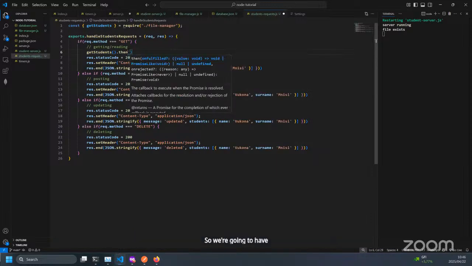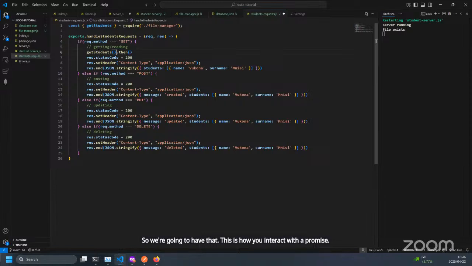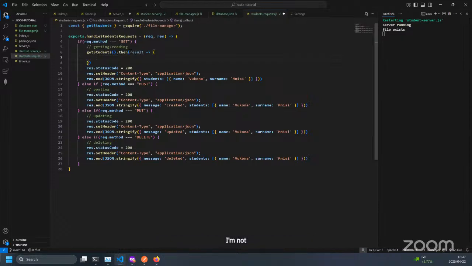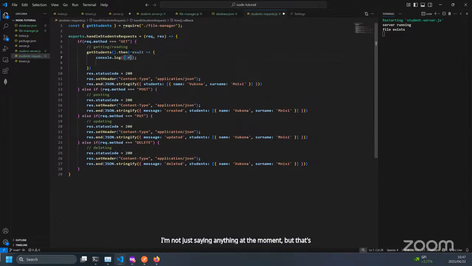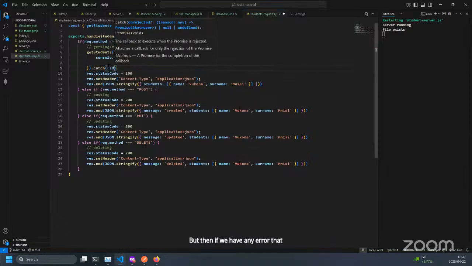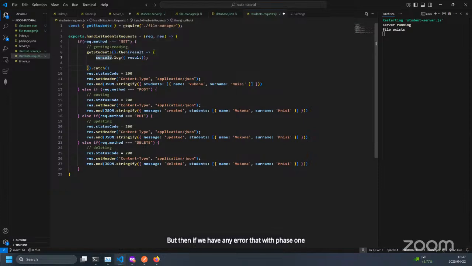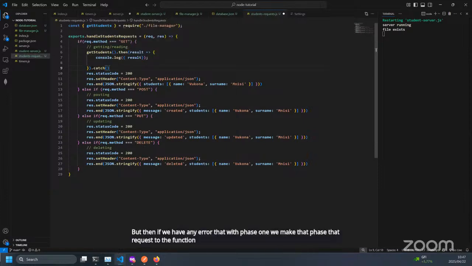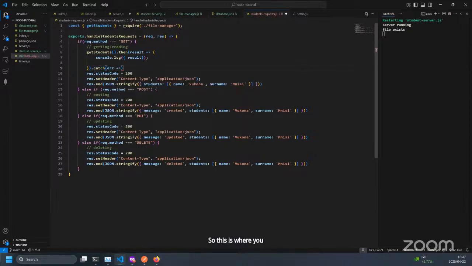This is how you interact with a promise. You call the function you want to call, an object gets returned, and in order to consume the data from that object, if it is successful, you use the .then block, which is now going to have our result. I'm not returning anything at the moment, but that's where that will actually come in. But then if we have any error that we face when we make that request to the function, it's going to appear in our .catch block. So this is where you're going to have your errors.